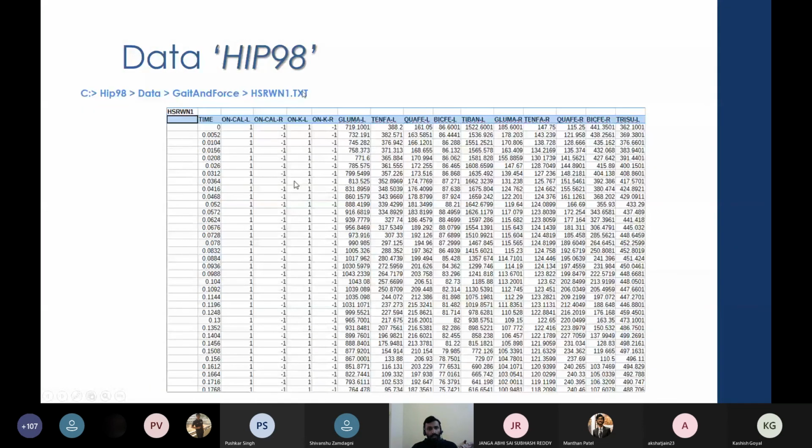So this is the data file. If you go to the data, gait and force folder, then there will be the HSR, which is the patient number, WN stands for walking, and 1 stands for the trial number. So if there are 5 trials, you can see HSR WN 1 to 5 files there. HSR is the patient, patient name, and then walking normal, first trial.